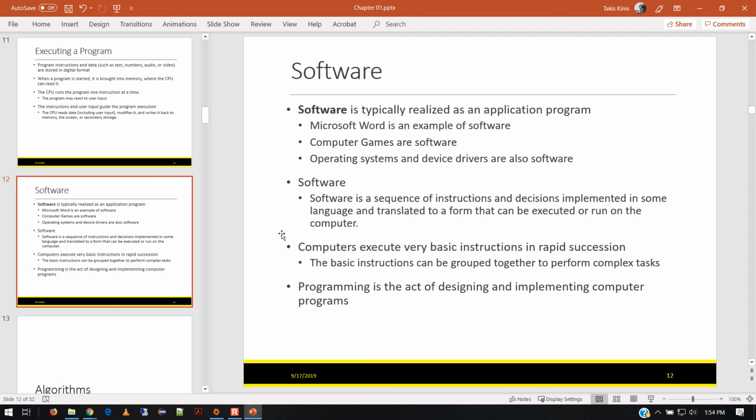Application software is the stuff that sits above the operating system that you use to do your work. Your email program, your text application, your video game, whatever it happens to be.